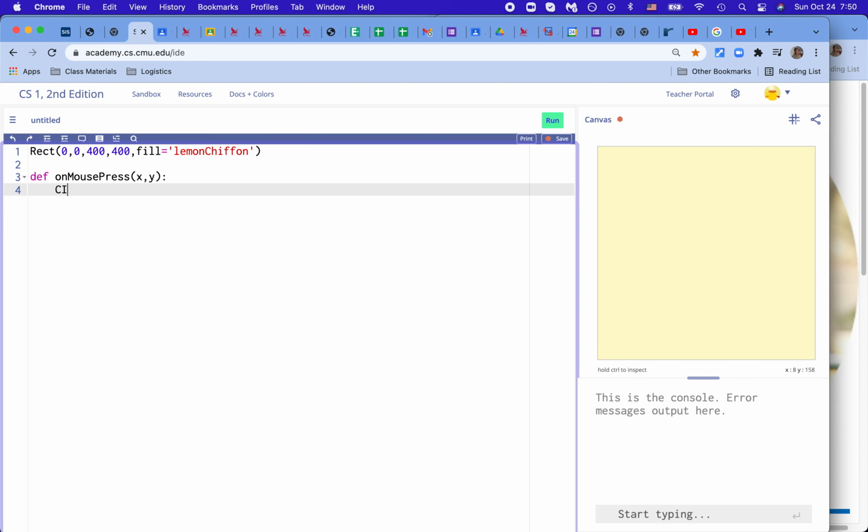So let's say, for instance, I want to create a circle. And onMousePress, and I'll finish this code here in a moment, onMousePress takes in two values here, x and y. And you might have seen this before and been thinking, okay, what exactly is that x and y? Well, here, I'm going to give you an example. So let's say I want some circles to appear when I press the mouse.